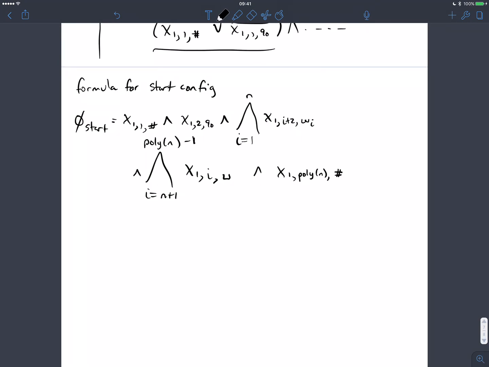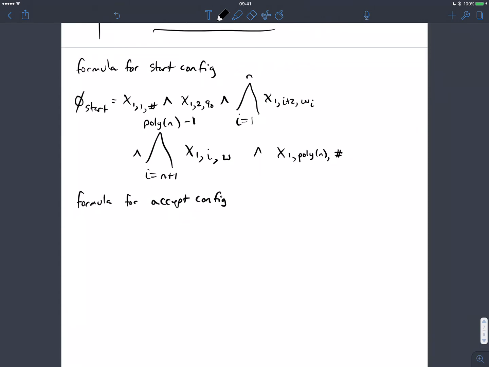Well, we made a formula that checks if the first row is okay. Now we need to have a formula that checks if the last row is okay. Okay, so we need a formula for accept config. This one's actually the easiest one. So we'll call this phi accept. Well, do I care what is in the last row other than the fact that there's a Q accept somewhere? No, I don't care. So it could either be the first guy be Q accept, or second guy Q accept, or third one Q accept, or, so how do I do this? Just do a gigantic or over the last row.